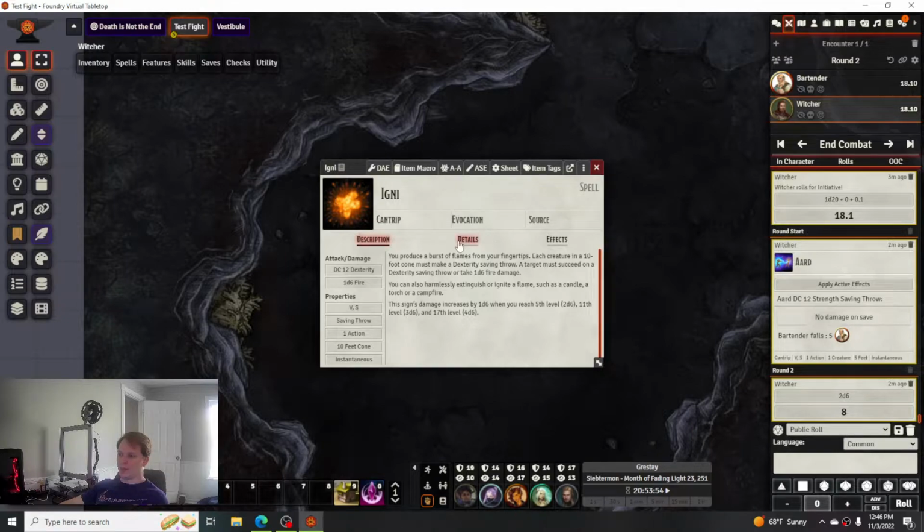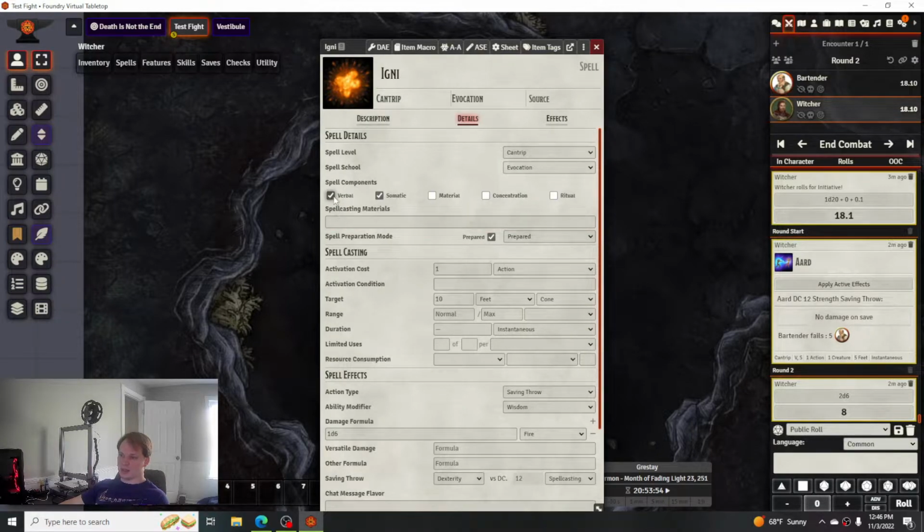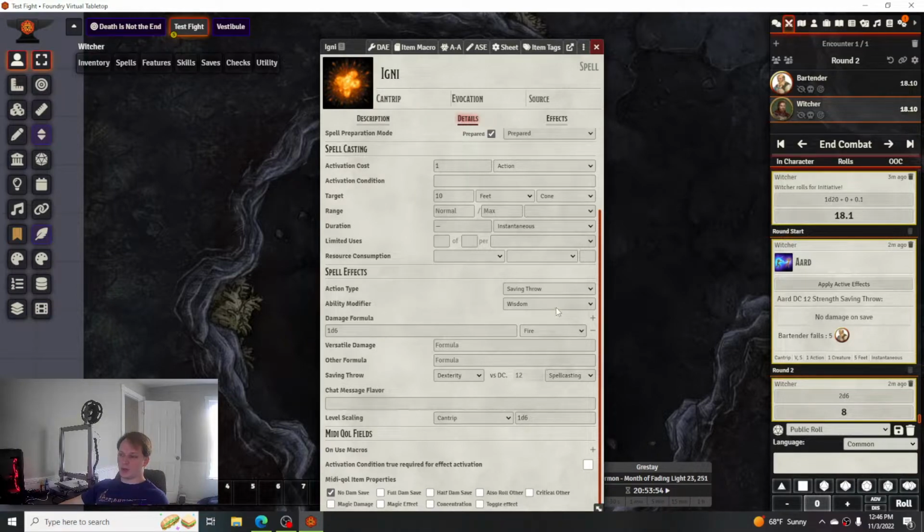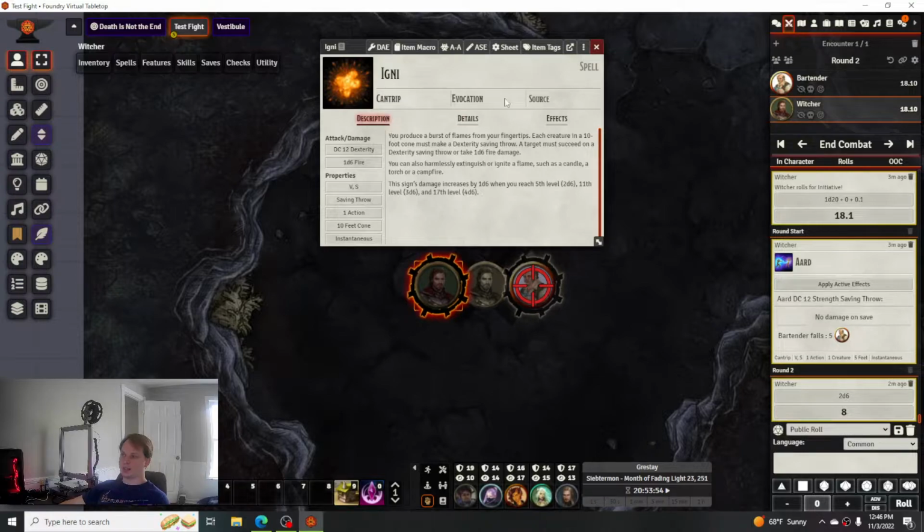And then the way it's set up is it's a verbal, somatic, evocation, cantrip, prepared, one action, 10-foot cone, instantaneous. The saving throw is going to be Wisdom as your modifier. It's going to be 1d6 fire. It's a Dexterity saving throw with a DC of 12, and its level scaling is cantrip and 1d6, and then it's no damage on a save. So if they save, they don't take any damage.